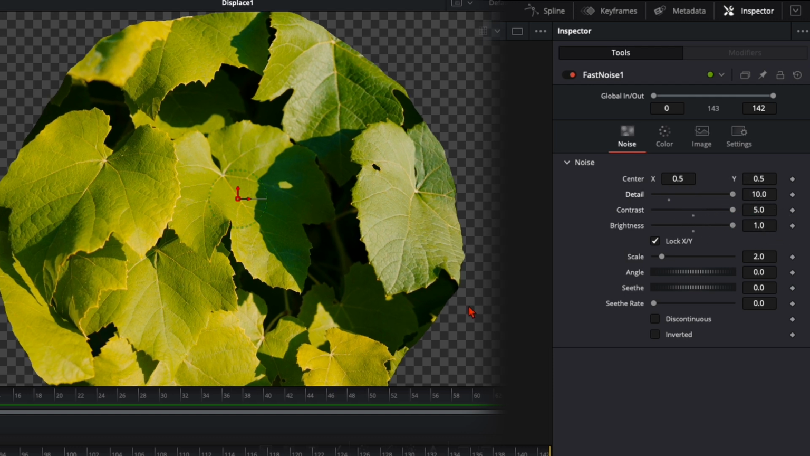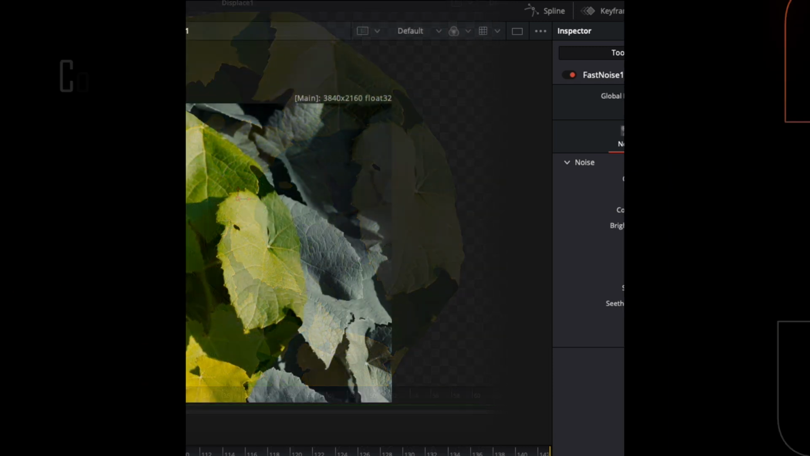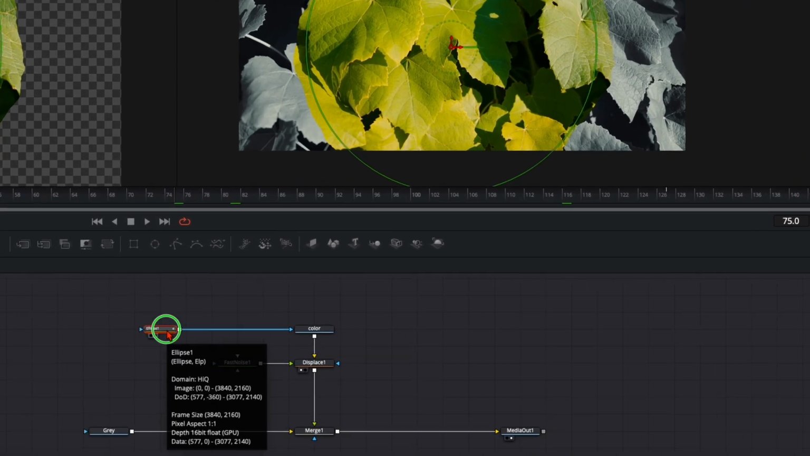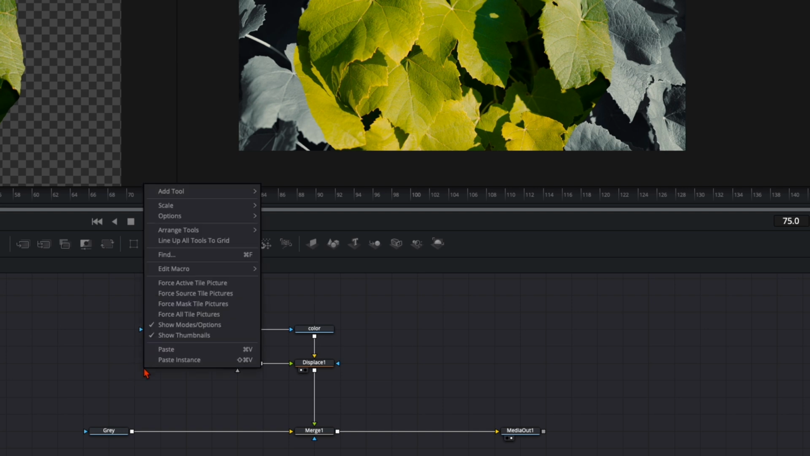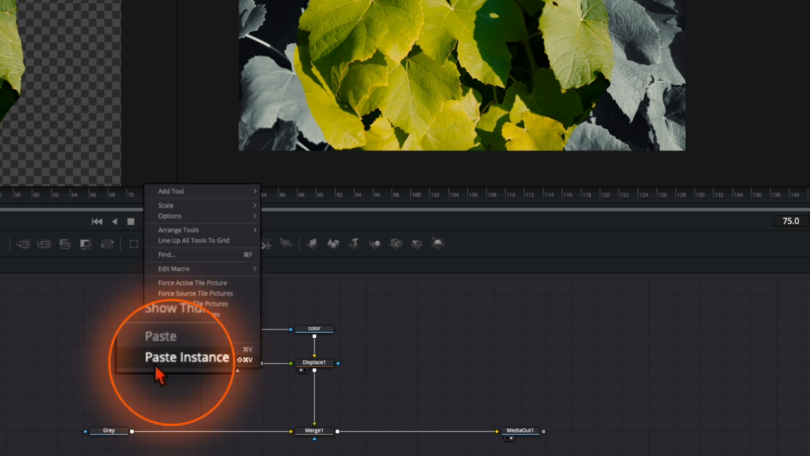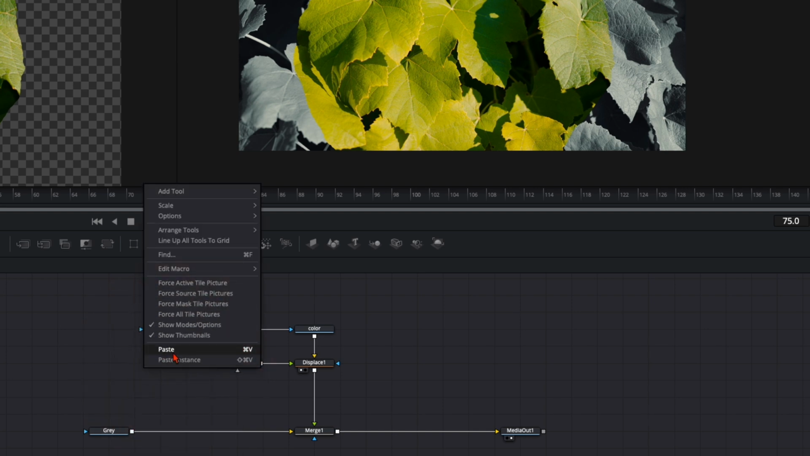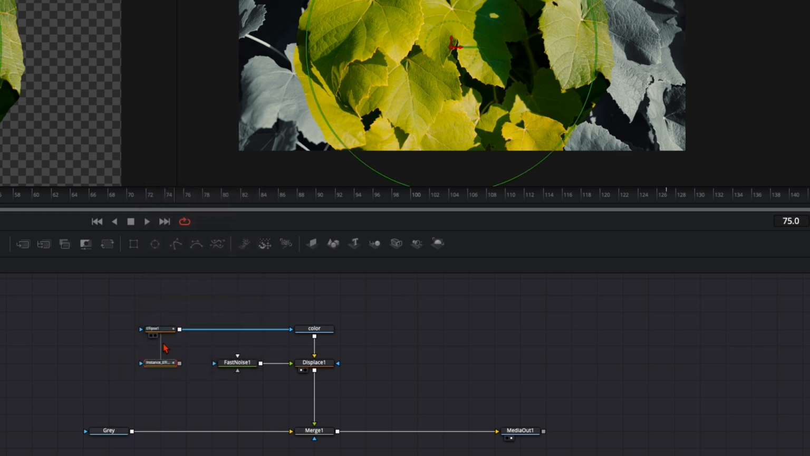So I want to have it very edgy and wobbly here around, but we don't want to have it in the whole mask. We only want to have it on the outside. So for that, we have here this ellipse mask, which we created. With the right mouse button, click on copy, and then with nothing selected, click paste instance. That's very important that you don't paste it normally. You have to paste instance like that. And you see these are connected.